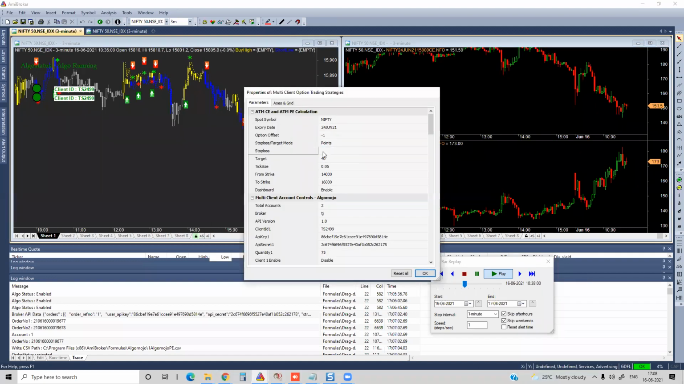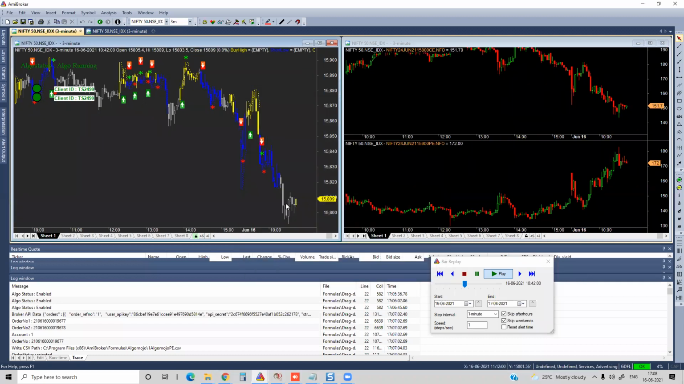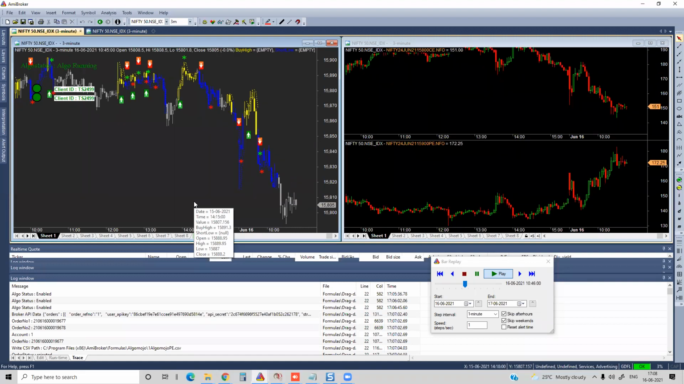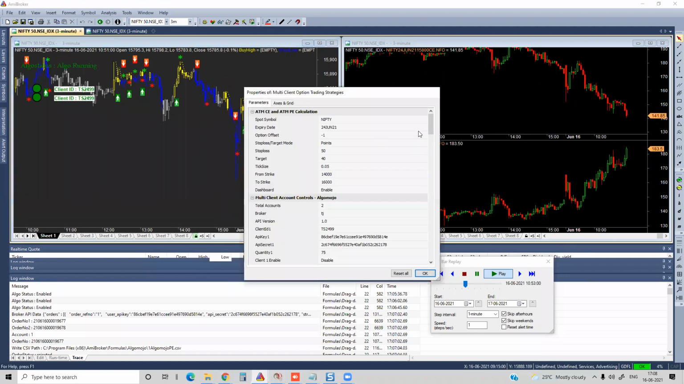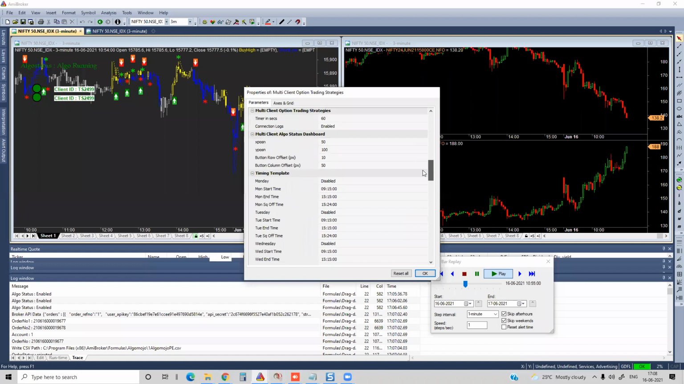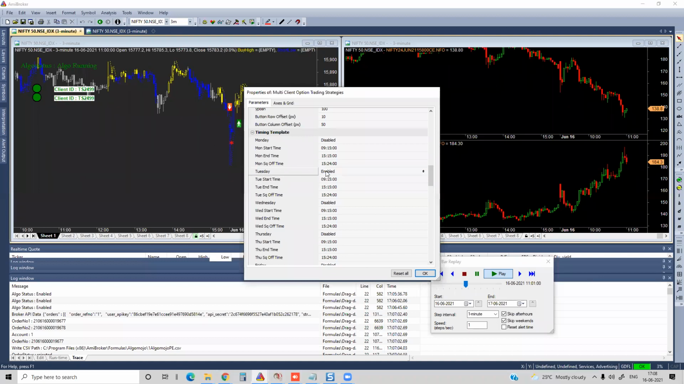You can go to the parameters and control what kind of options they want, whether they want to trade in the money options for scalping, or at the money options, or out of the money options. All those controls will be there. They also have controls to check which time frame they want. Let's say I don't want to trade on Monday, I can disable the trade. If I disable Tuesday, no trades will be generated.